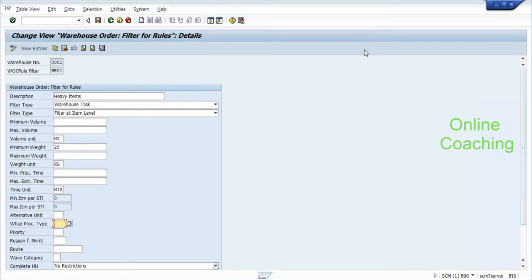So you can maintain a WPT and then have the complete HU withdrawal. Even if you don't maintain it, you can always say that, no matter what the warehouse process type is, I will always do a complete withdrawal. I can have that. It's only when you've got multiple warehouse process types across your warehouse, for inbound and outbound operations, that it's better to limit them at every stage.